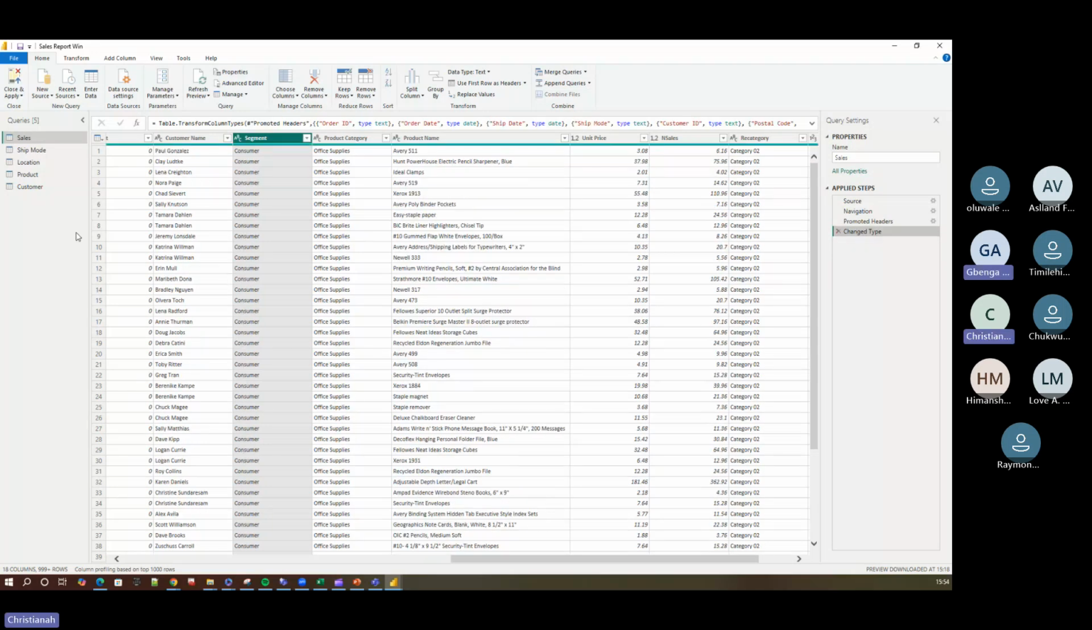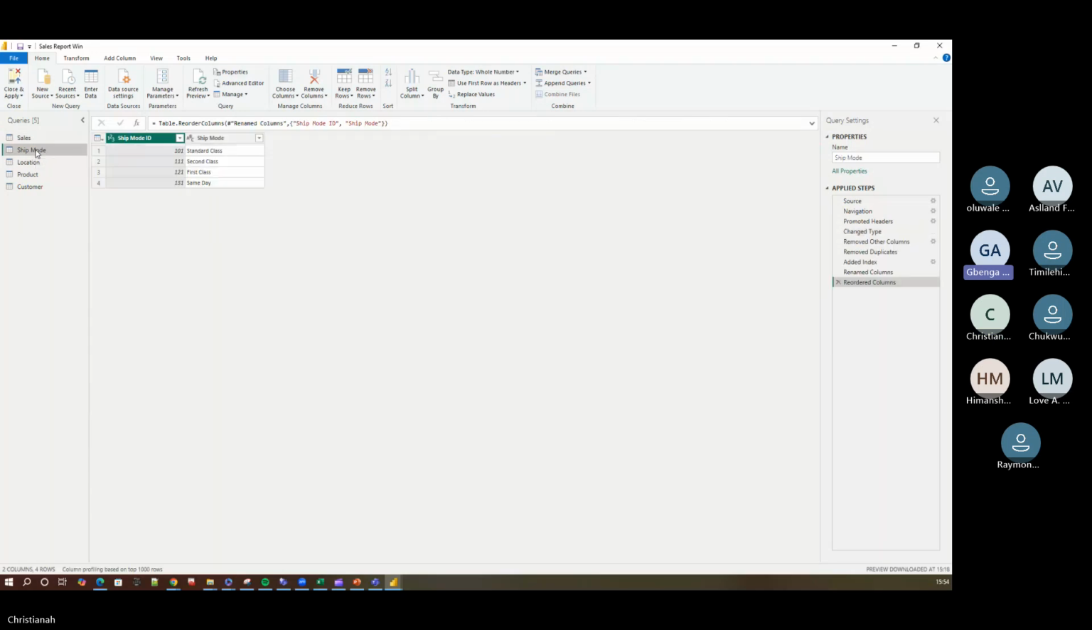Christina, when you were creating the ship mode, location and the other table, did you use duplicate or reference? Duplicate. No, you should use reference. I think I showed you that in the second class. Do you guys remember? Why did I say you should use reference instead of duplicates?